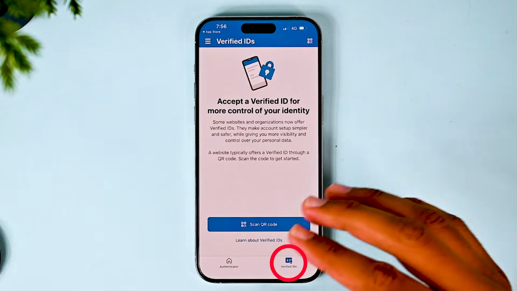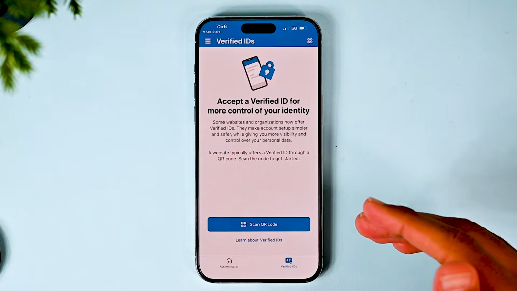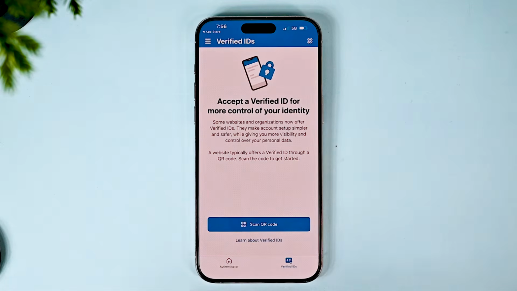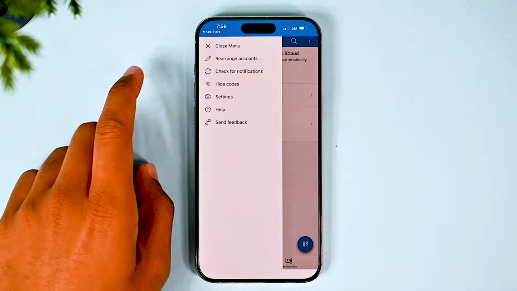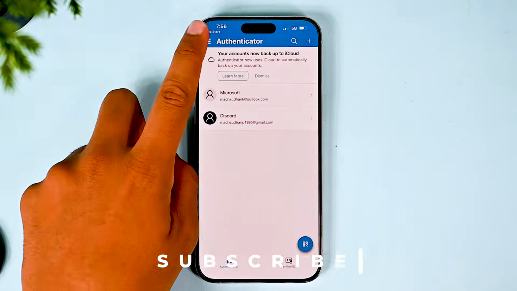Finally, Microsoft offers verified IDs. Some sites support it, so you can scan that site's QR code to verify your ID without sharing your personal information with them. With that being covered, let's end this video.